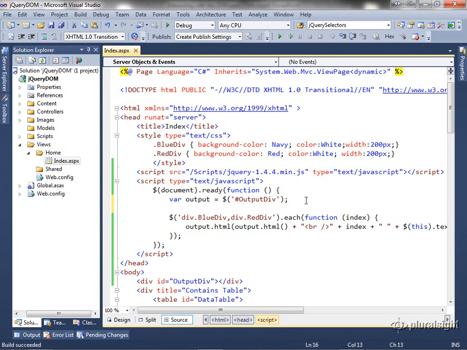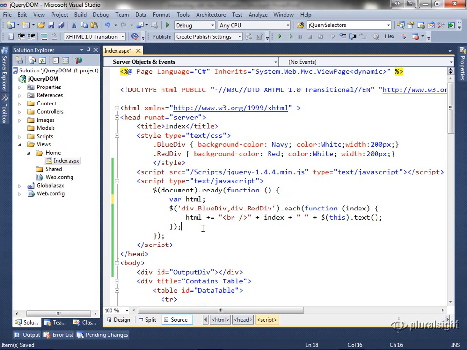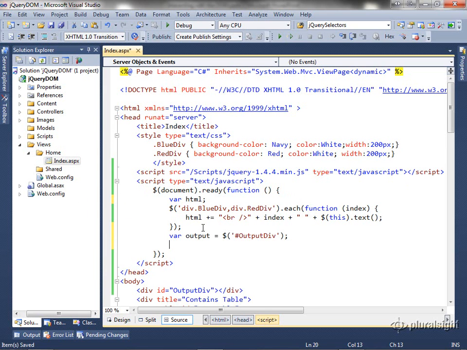What would generally be better is we might want to just create an HTML variable here, and we can come in and say HTML plus equals a BR, the index, and then this dot text. We'll get rid of that last parenthesis. Okay, then when we're done, we can actually grab the output. Now we don't need it until the end here. So we're going to come and now we'll say output.html is, and then we'll give it our HTML.